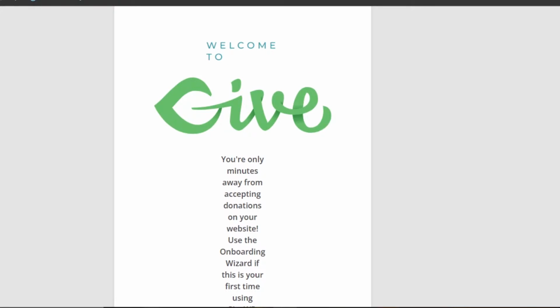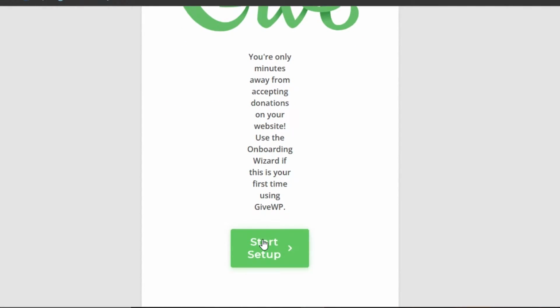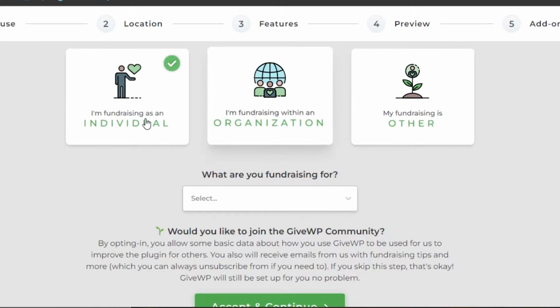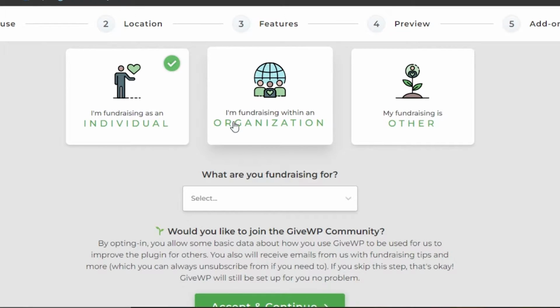Alright, so we have Give WP. You're only minutes away from accepting donations. I'm going to click on Start Setup. Alright, so first of all, we have to select a cause for the donation. I'm fundraising as an individual, I'm fundraising within an organization, I'm fundraising for other reasons. So I'm going to select I'm fundraising as an individual, or you can also select an organization.